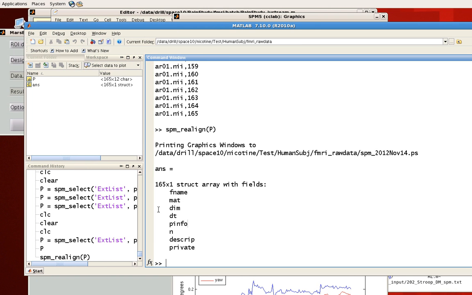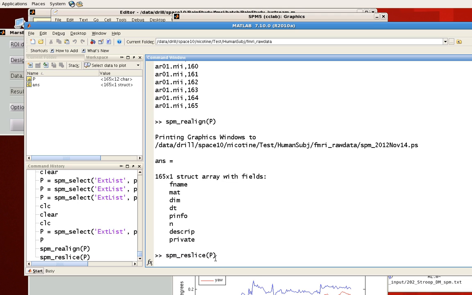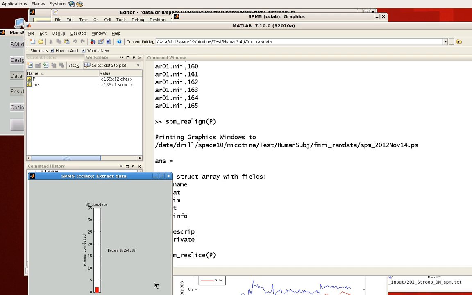Okay. Now that we have all that, we can go ahead and use spm_reslice to reslice the same files we specified for spm_realign. And again, you can track the progress right here.